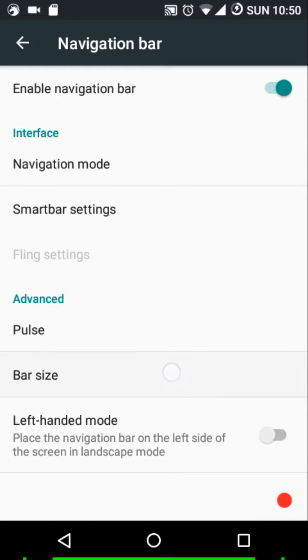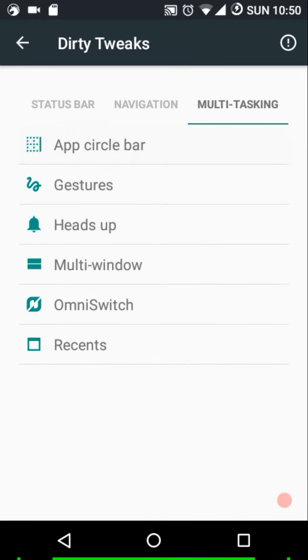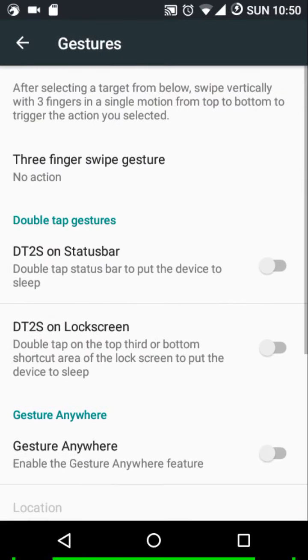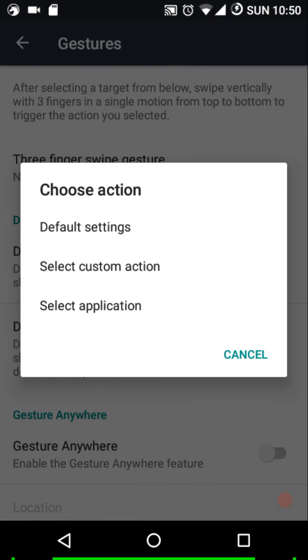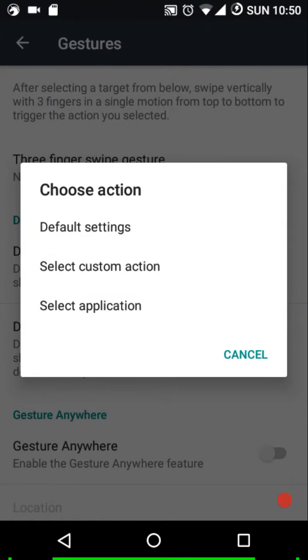Then you can configure the bar size too, and we have the left-handed mode in the end. Then for multitasking we do get the app circle bar gestures. Okay, so you can configure the three finger swipe gesture from in here.